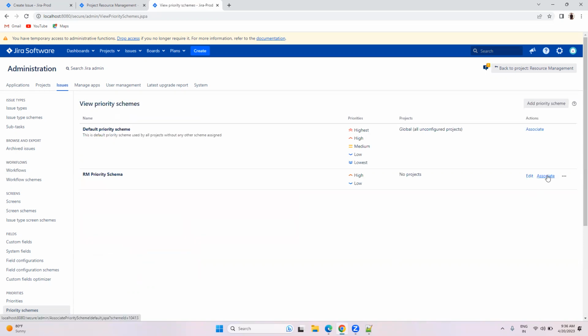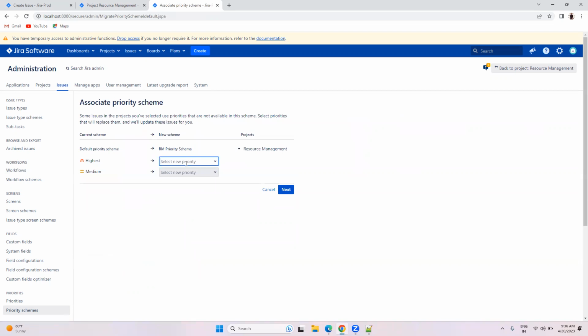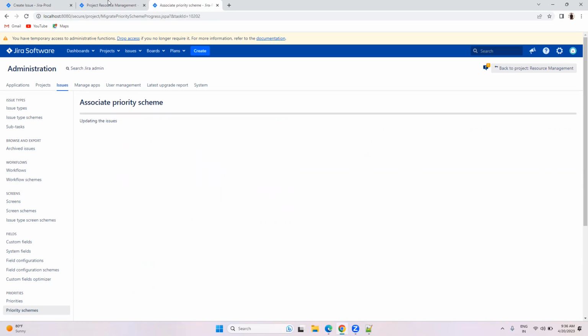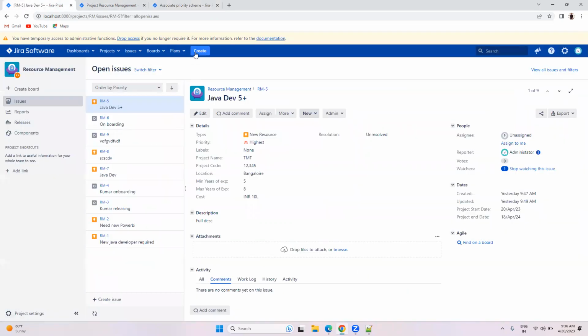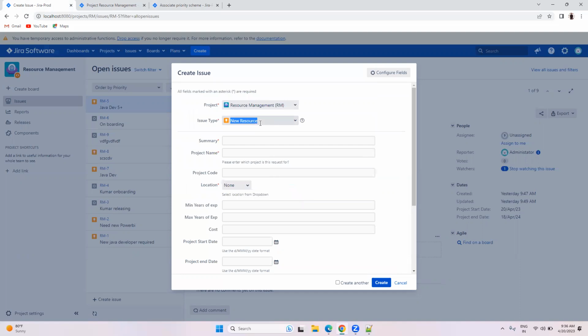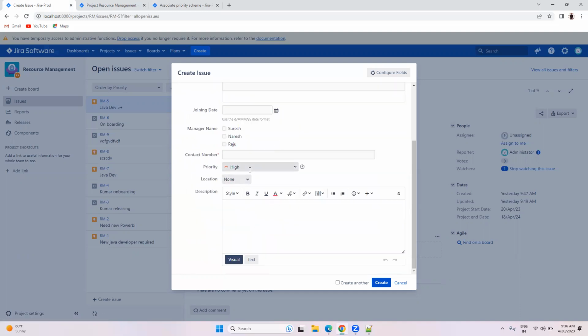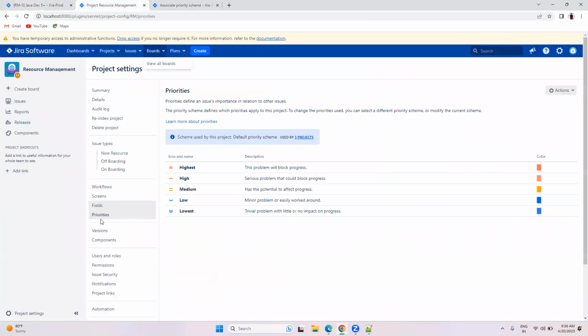Then click on associate. Associate means it will apply to the project I select, resource management. As of now, I've created highest and medium too, and it is asking where I need to move them. Medium, I'll change to this. From then on, when I create tickets in my project, only high and low will come under priority. But if I wanted something different for onboarding, it is not possible, because priorities are at the entire project level.